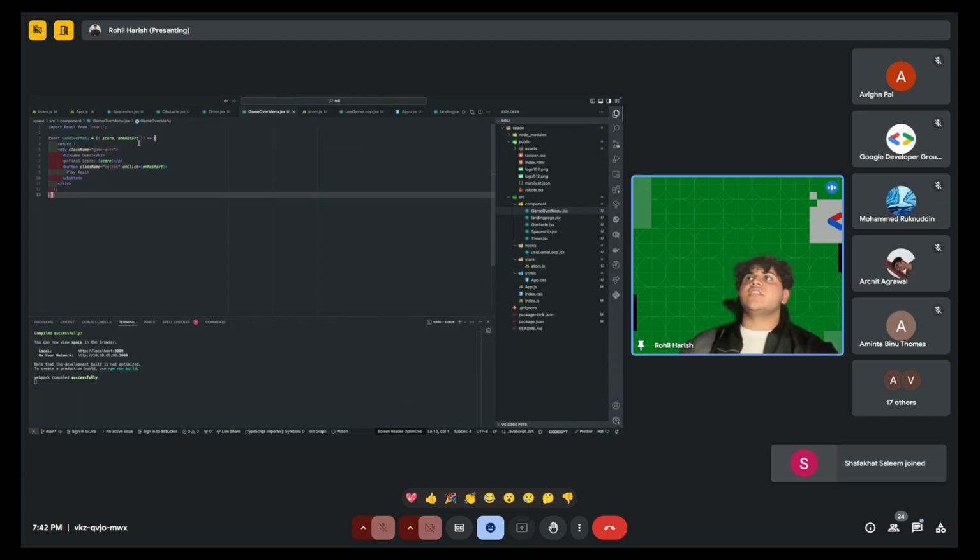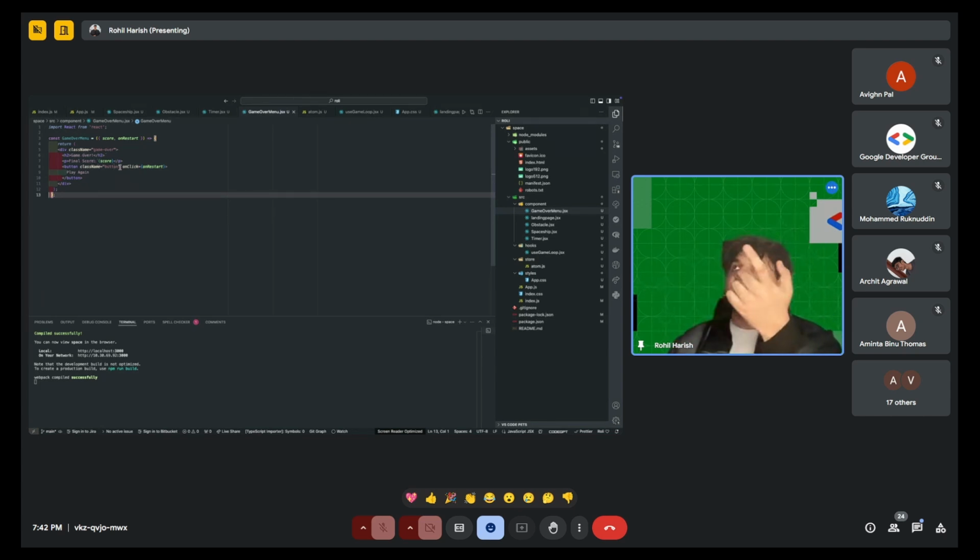Game over menu, take start on restart. When the game over takes place, it's going to do game over. Final score is going to display a score. And then on clicking the play button, it's going to do the restart where it restores the score. Now, will this code work? Do you guys think this code will work?